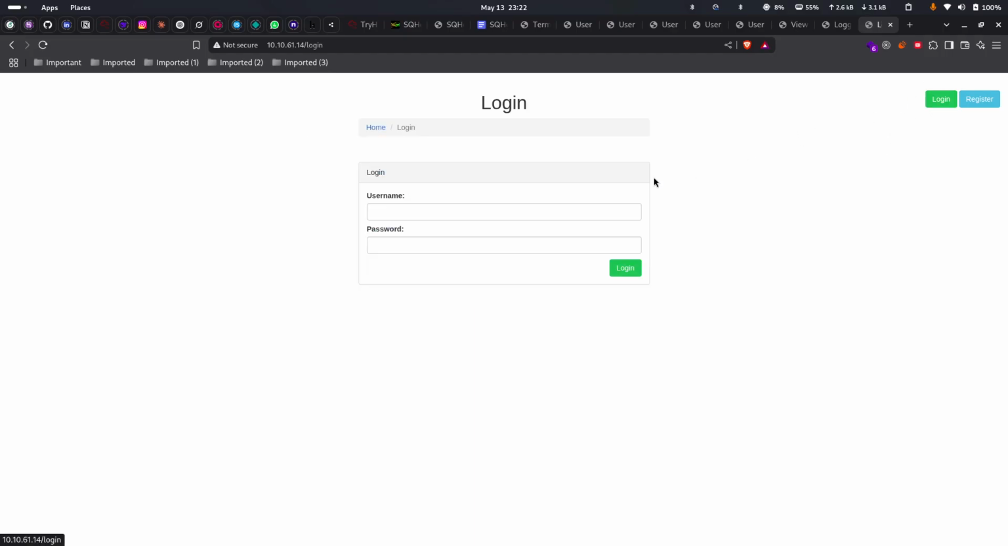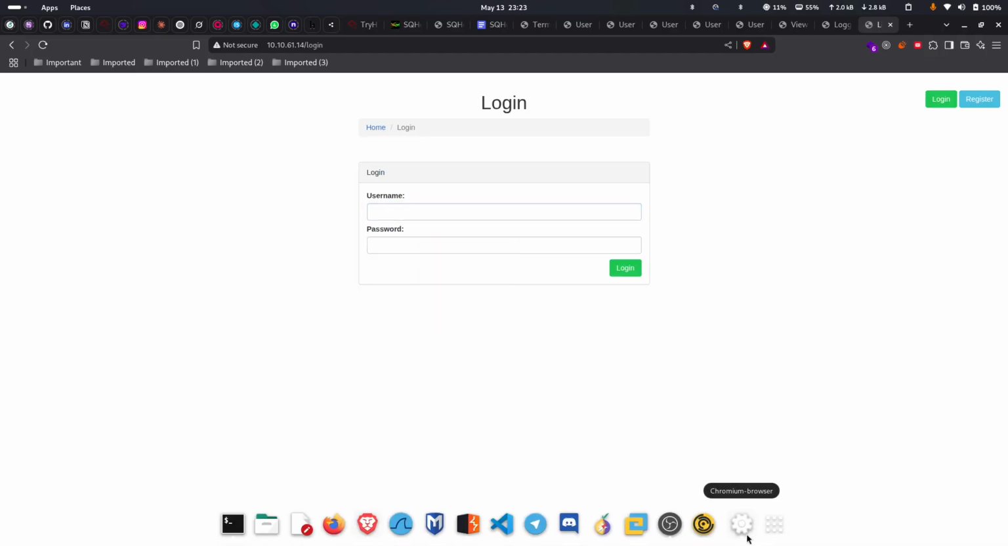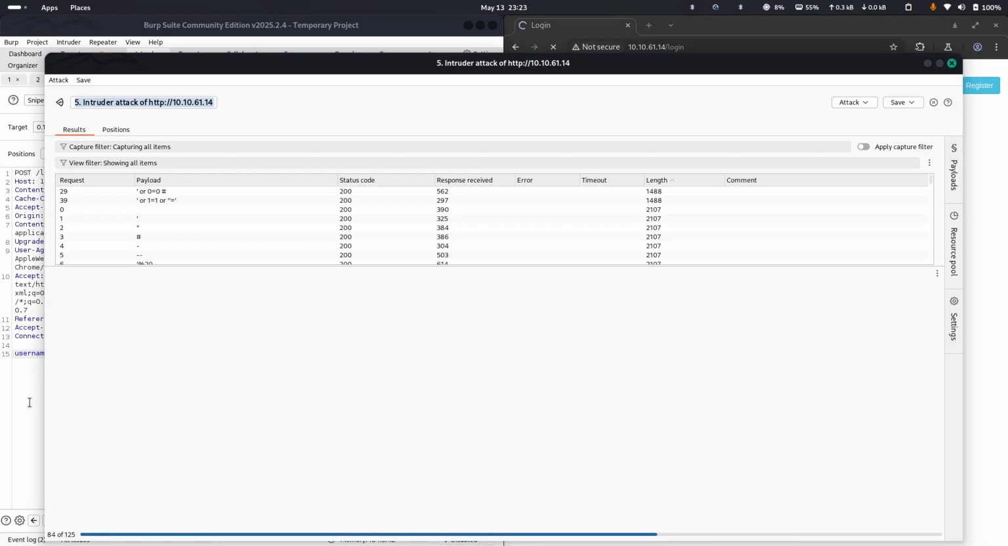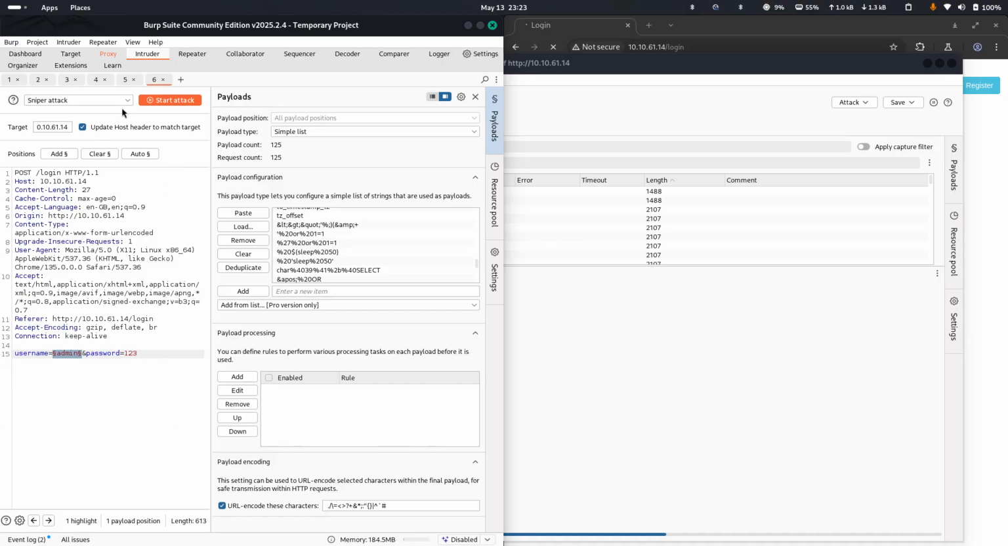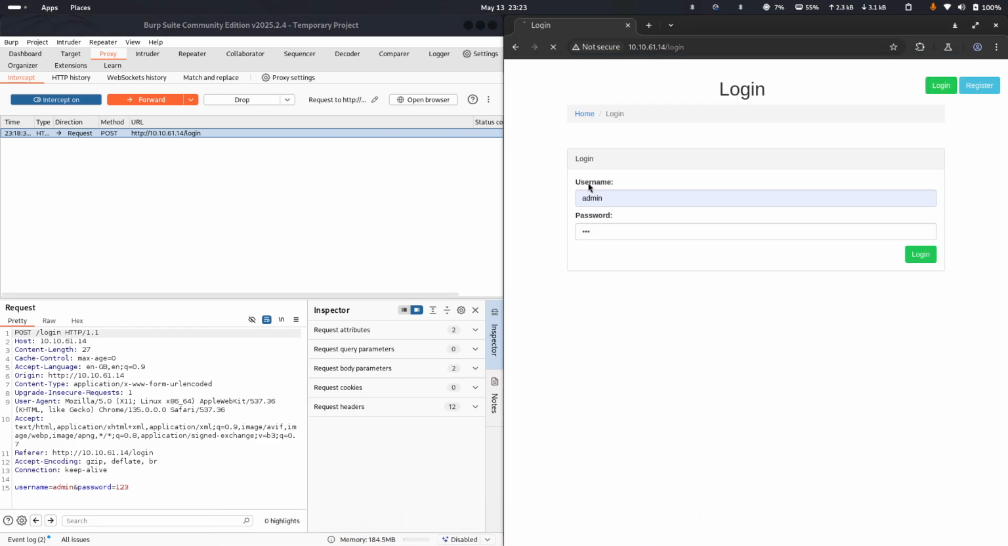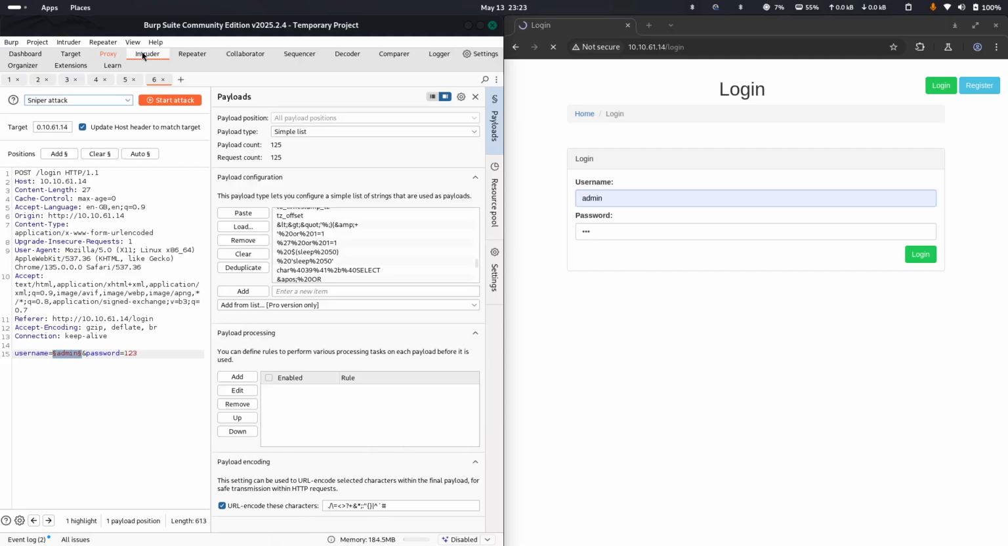I started with this login page. There are 2 ways to exploit this. The first way is to capture the request. Here I have done that. Here you can see I have captured the request of this admin and password and sent it to Intruder, and then started a brute force payload test in place of the username, from this word list.